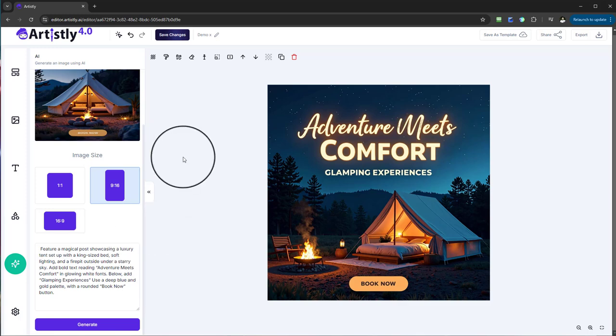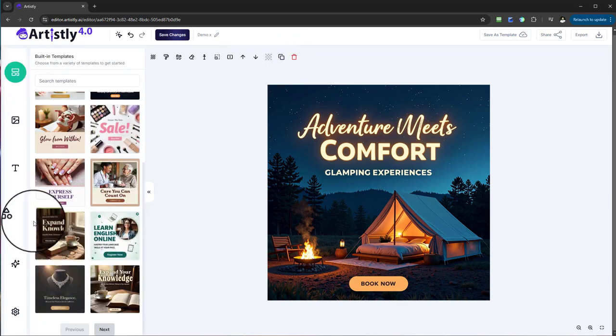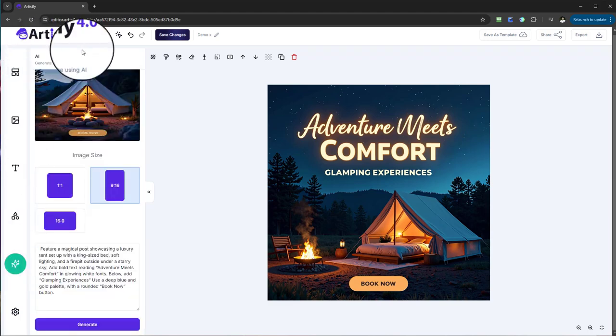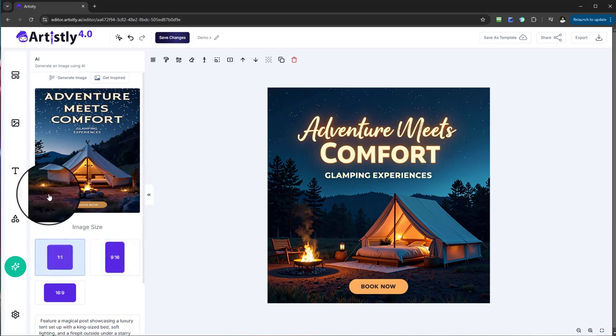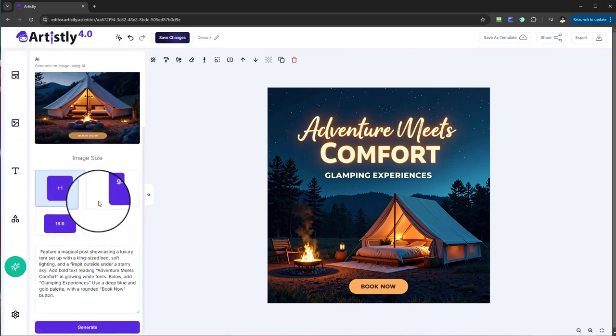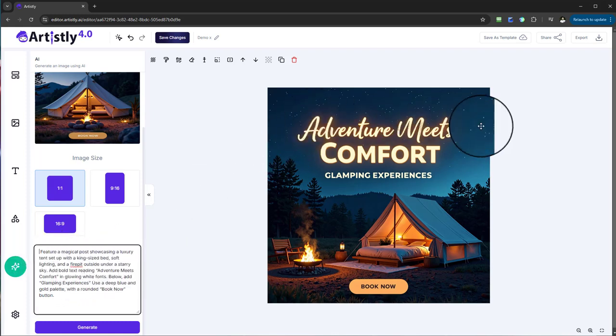So let me run through this again with you. Once I'm happy with the template, I'll select the template. The template will then populate in the AI section, and it will show me in the preview mode. Then I have a decision. If I want, I can make changes to the text that's visible in there.